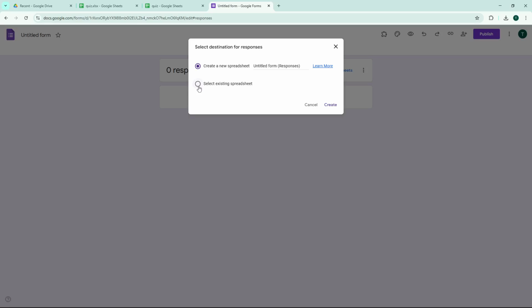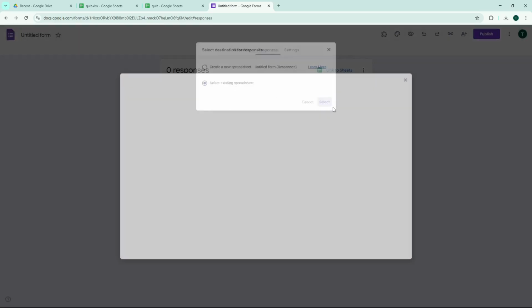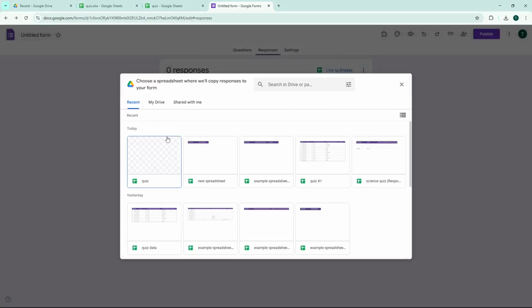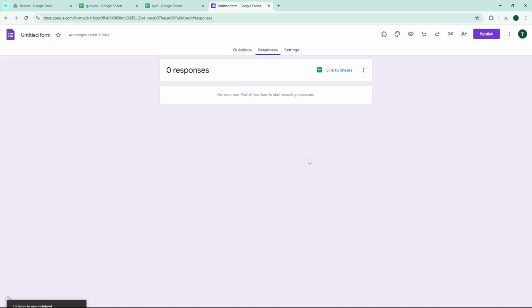In the dialog box that appears, click Select Existing Spreadsheet, then click Select. You'll now see a list of your available Google Sheets files. Find and select the file you just converted from Excel, then click Insert. Finally, click View in Sheets to see your form now connected to your converted Excel data.